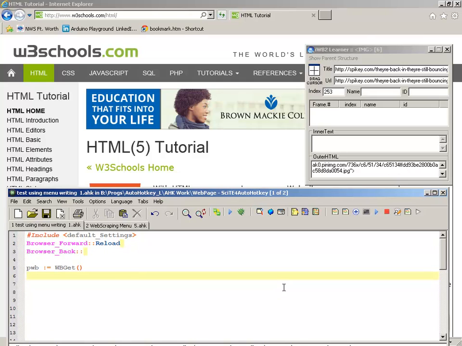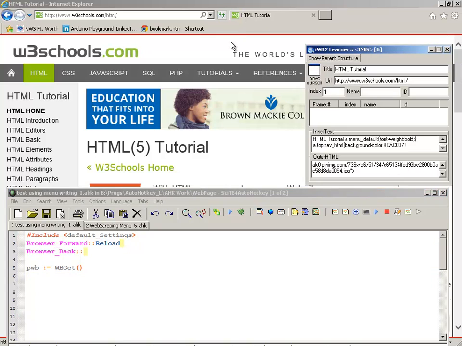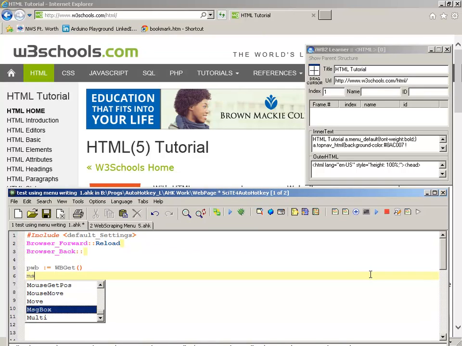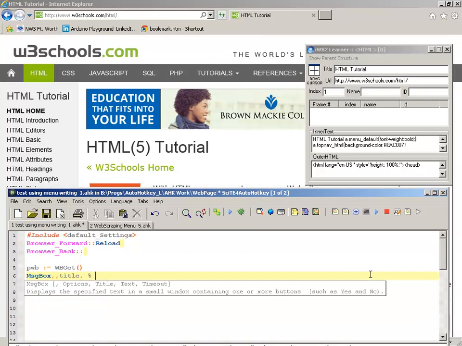Now, of course, there's nothing here, but the very first thing I do, if I'm trying to grab text from, let's say, this page, it doesn't matter, but see this URL right here? The first thing I do is put up a message box with the pwb dot, let me make those caps just so you can see it there.